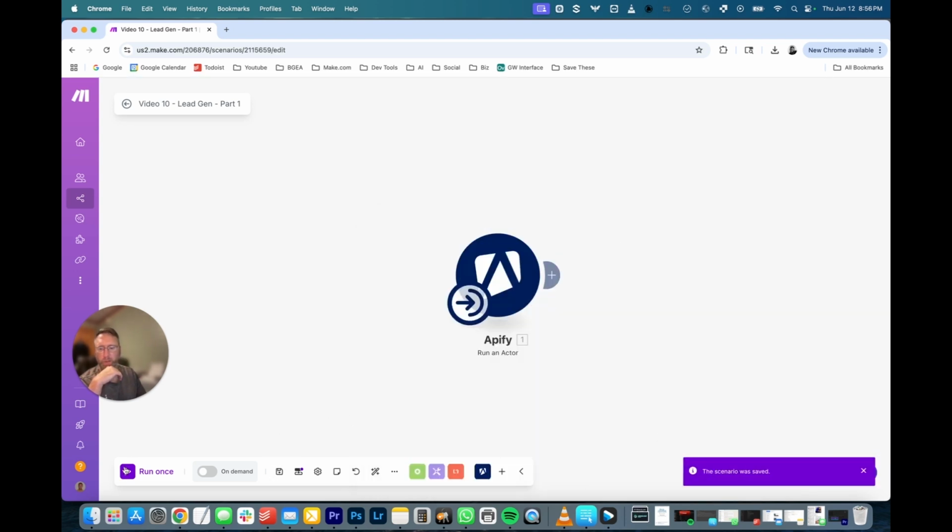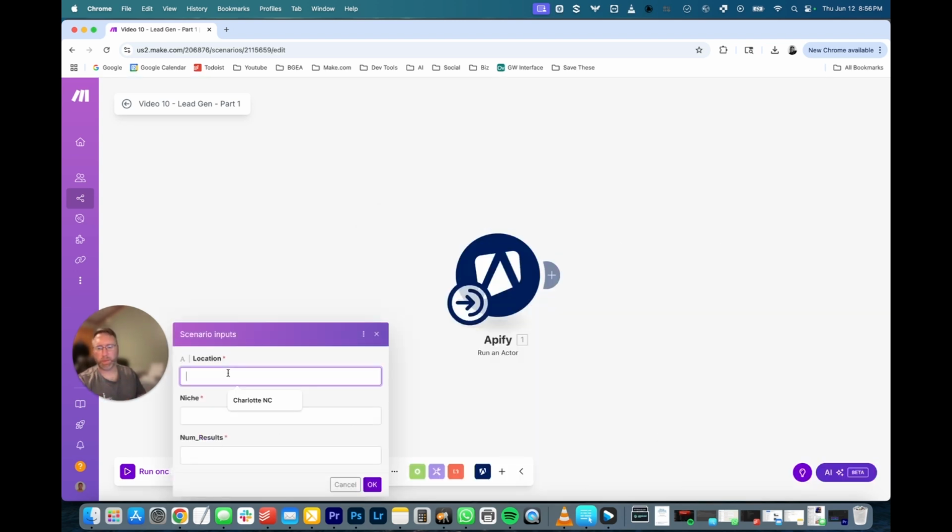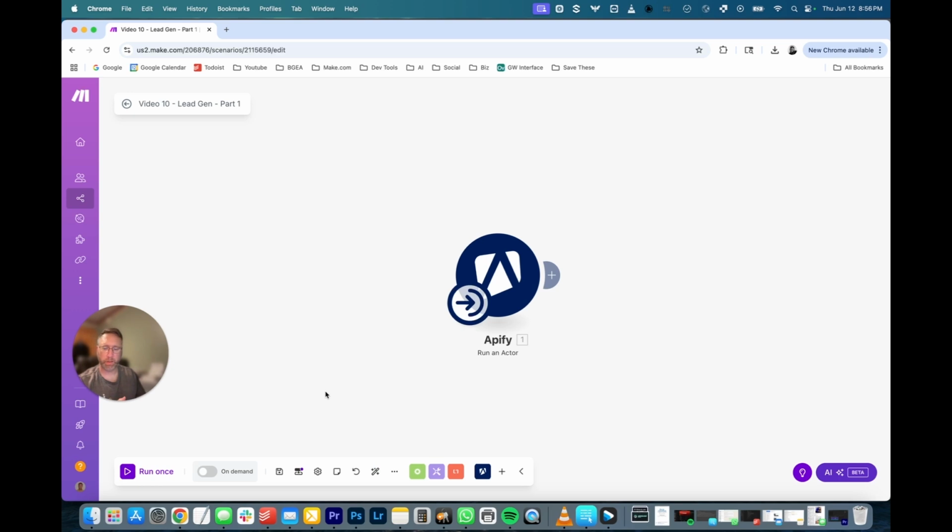Save. So now if we run it, we can put a different location, a different niche, and a different number of results, hit save, and then run it, and we don't have to go back to Apify every time we want to change our search criteria. So that's the first thing I wanted to show you.